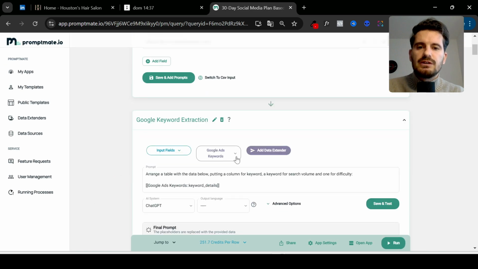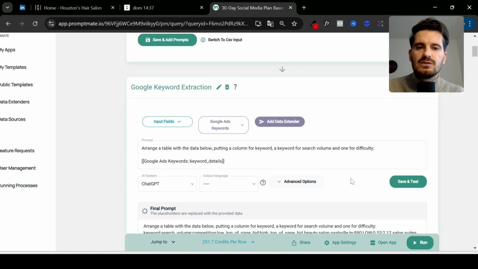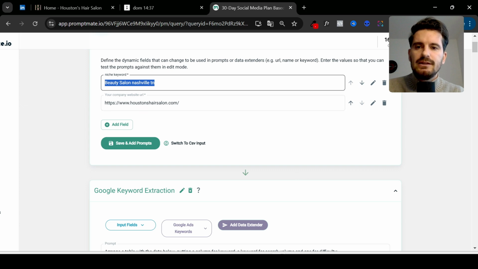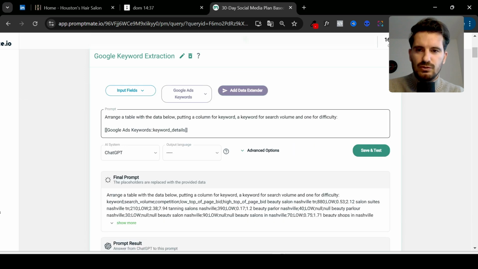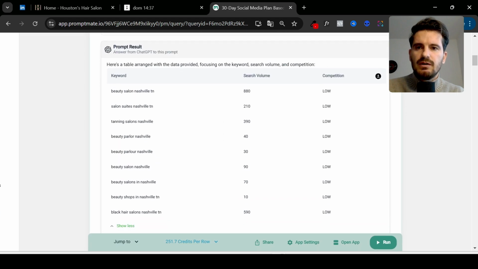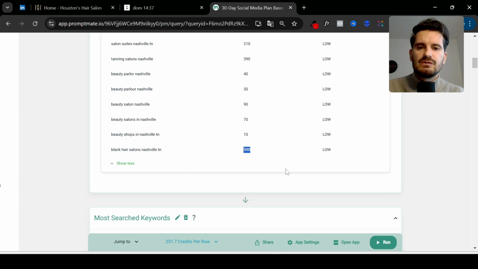The first data extender that we use is the Google Ads keyword, and it allows us to grab all the keywords related to this main keyword, together with the volume, and we ask in the prompt to return a table with all the data. And this is what it is. Obviously we have this, which has this search volume, and the competition is low. But notably, it's interesting to see also this one, or even this one, tanning salons Nashville, and also black hair salons, 590, which is very interesting as well, right?